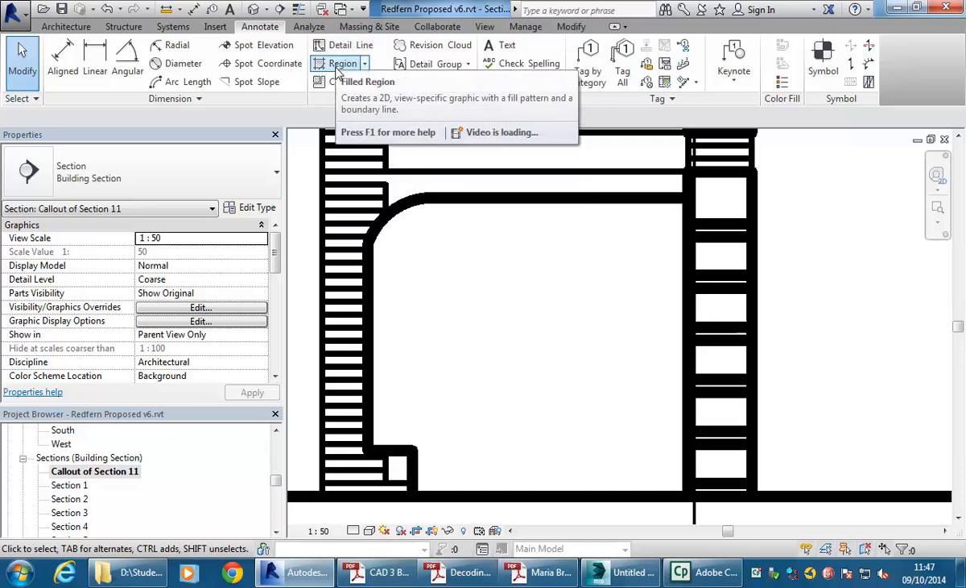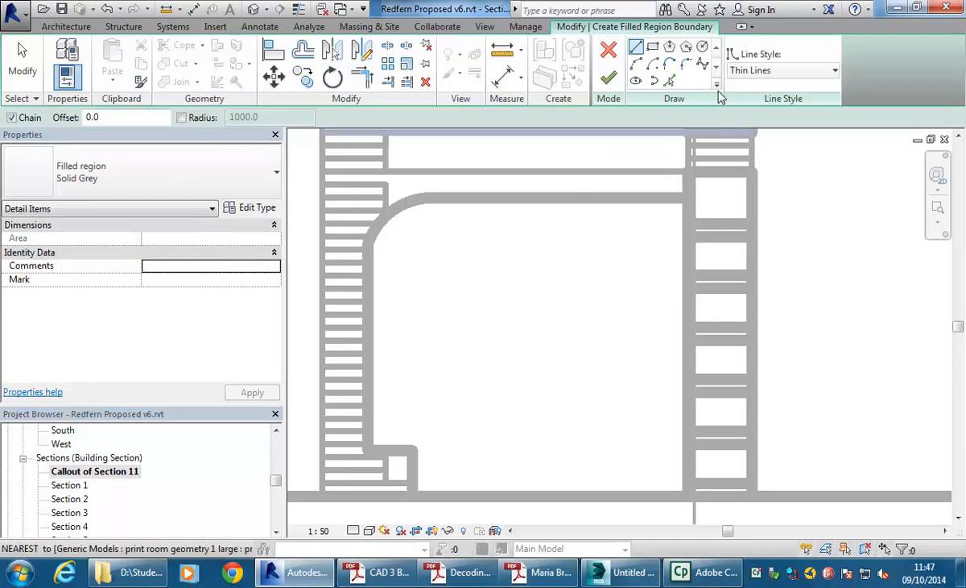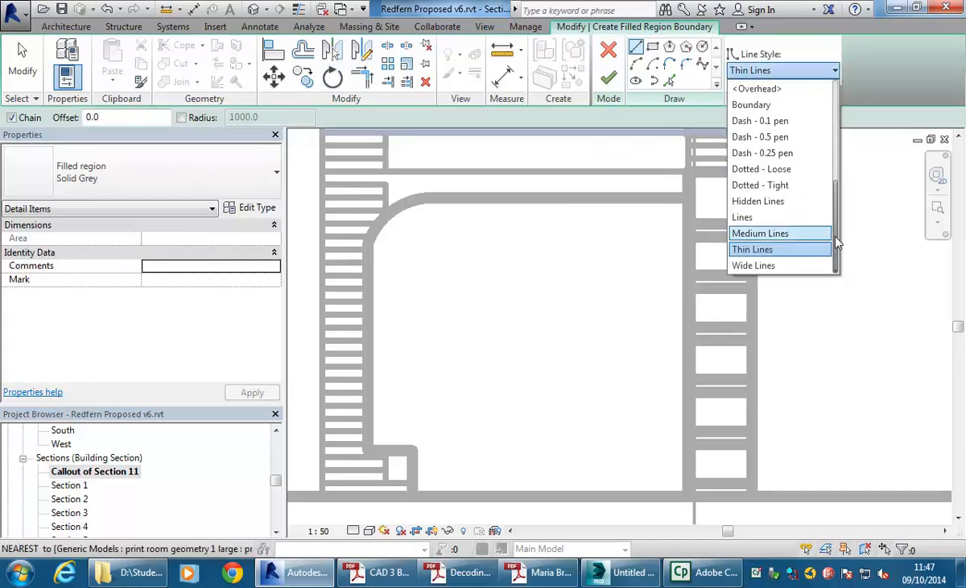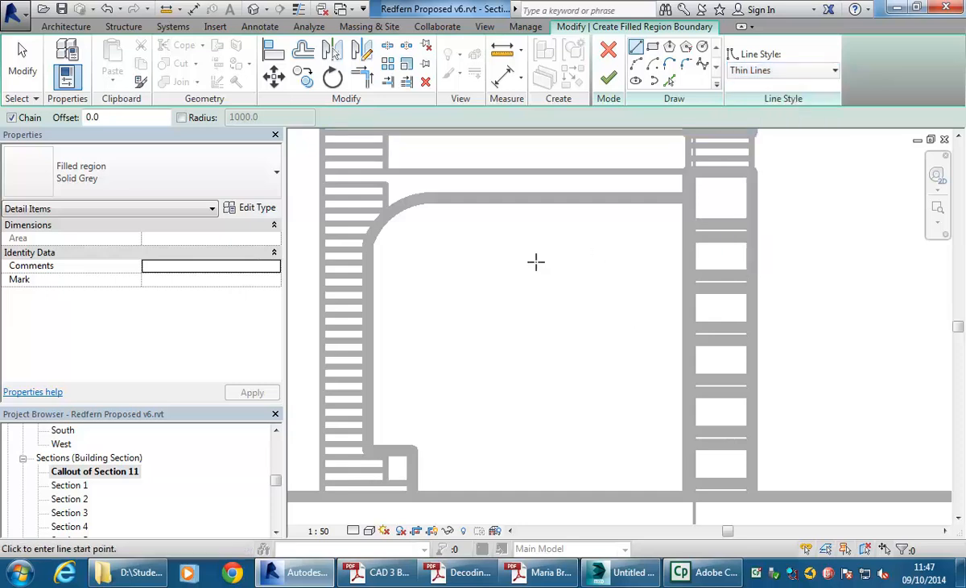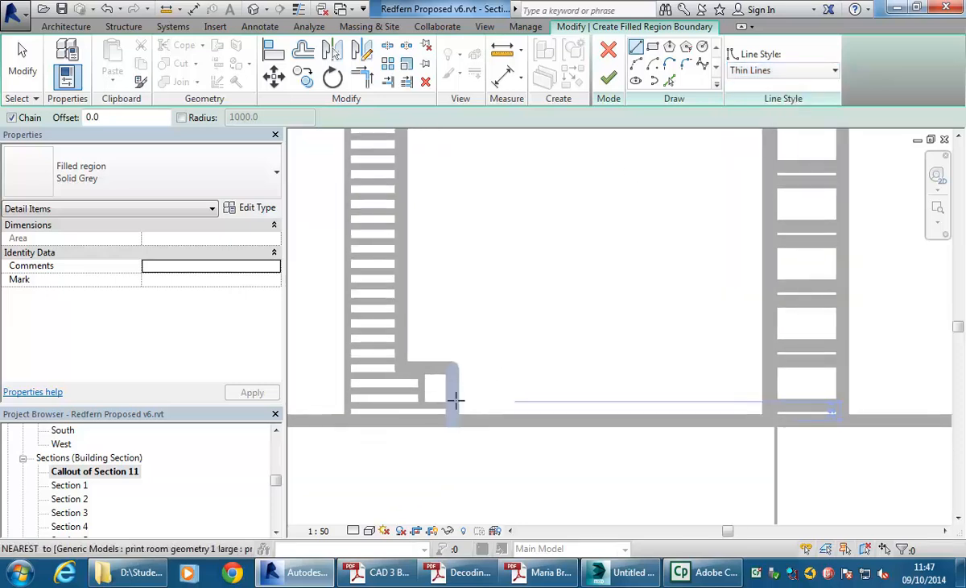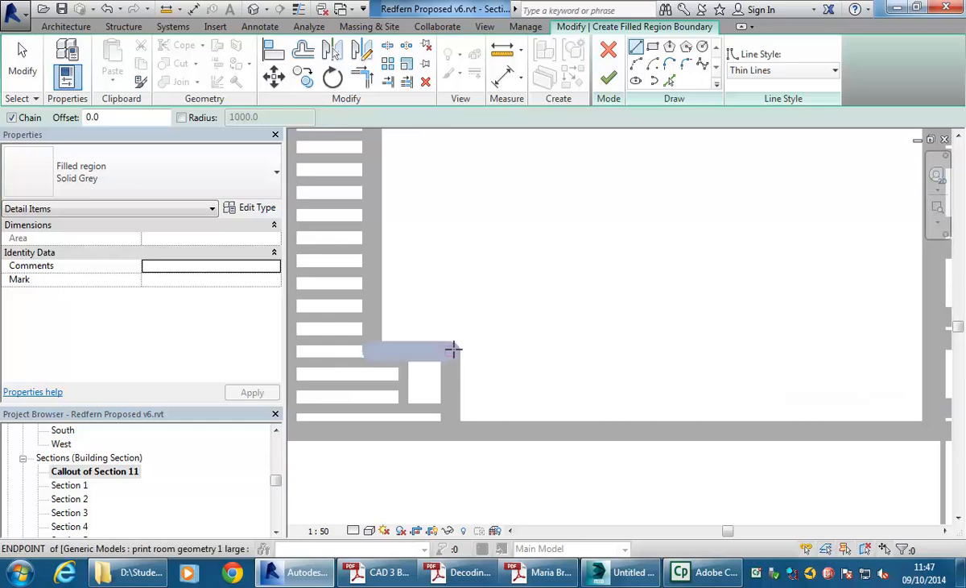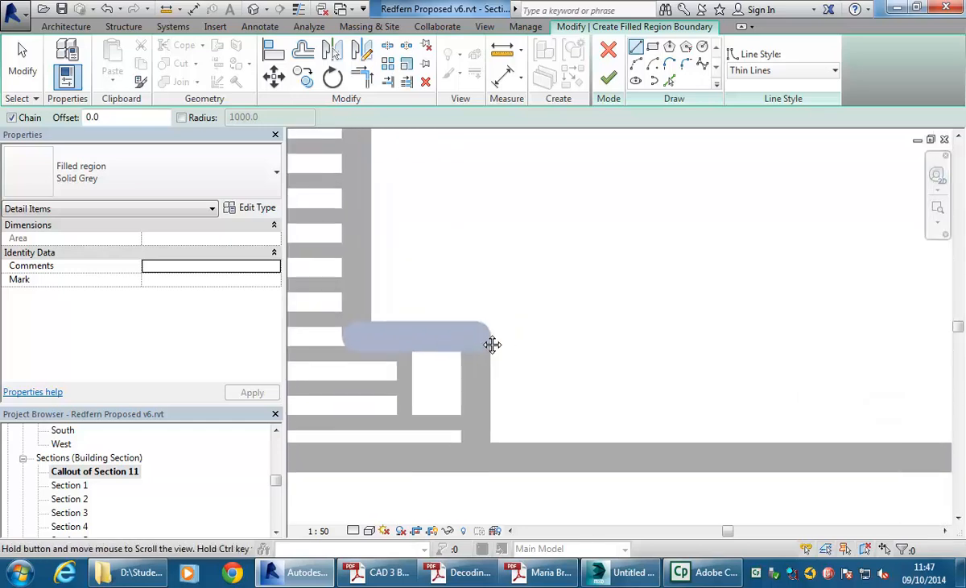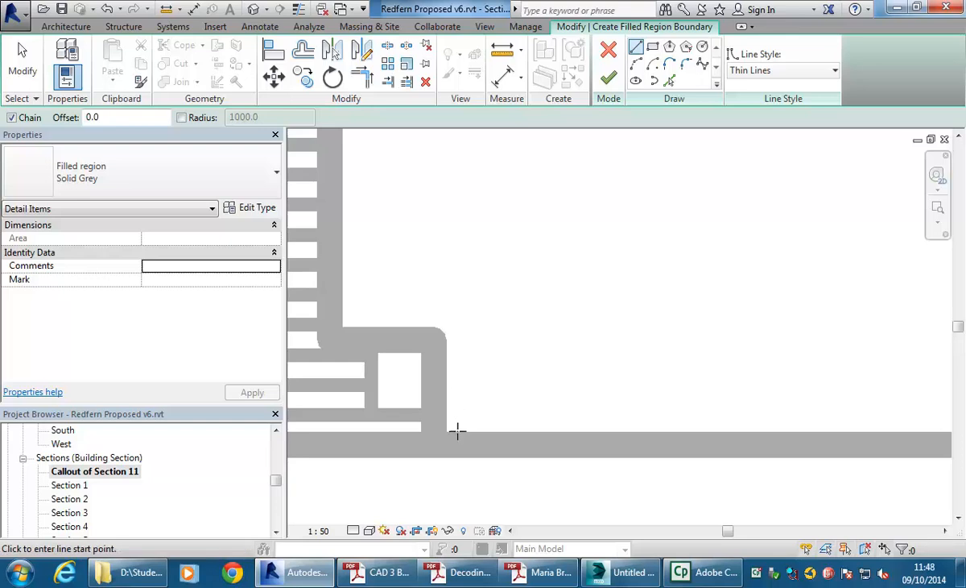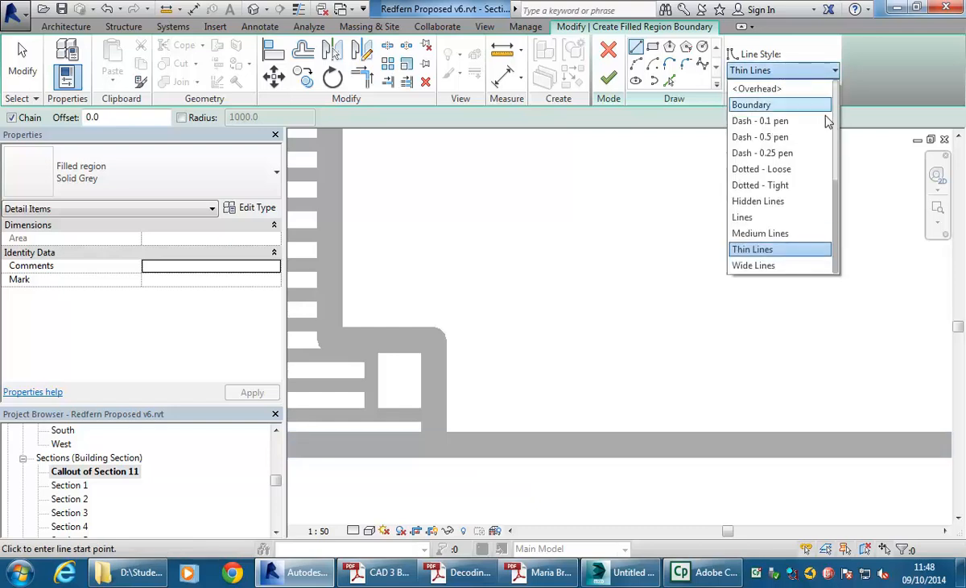With regions, you have the same line styles available. Okay, so I might start just here with the kickboard, and I'm just going to draw a line to the right, using actually a heavier line type.